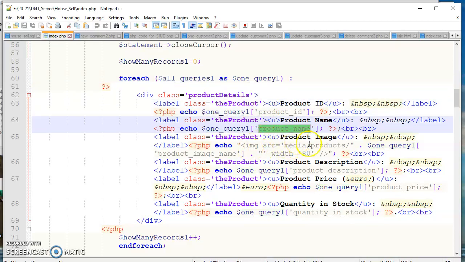And then image, a bit more complicated. There is product image name, but we know that we need to put the path in front of it. So my echo here is a wee bit more complicated. I need to create an image tag. I need to say where the images are. They're in the media folder and the product subfolder inside that. And then we have all the image names, the .jpegs or whatever. And then I am back to another string. And I am setting the width of all these images to be 80 pixels.